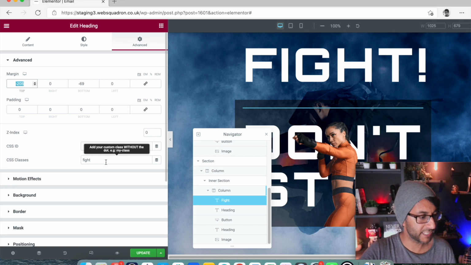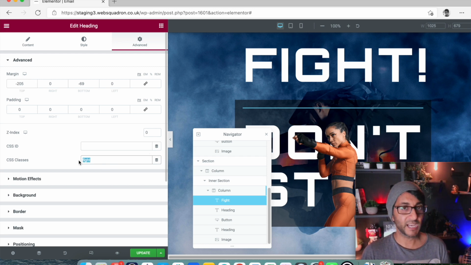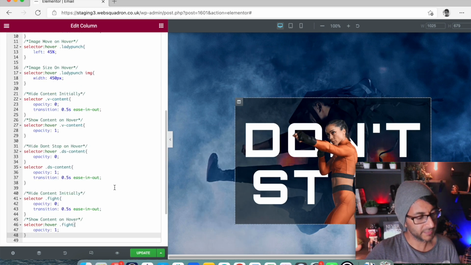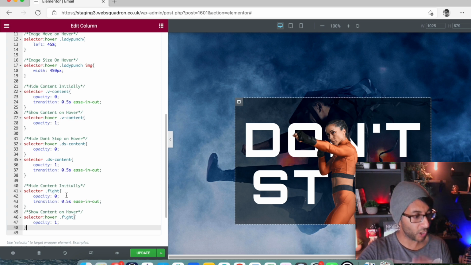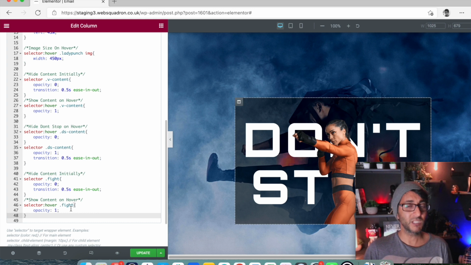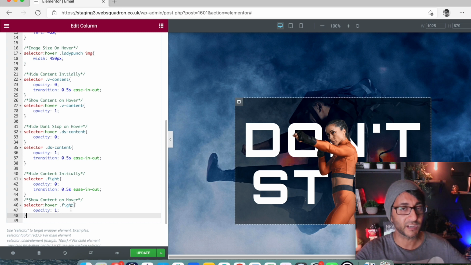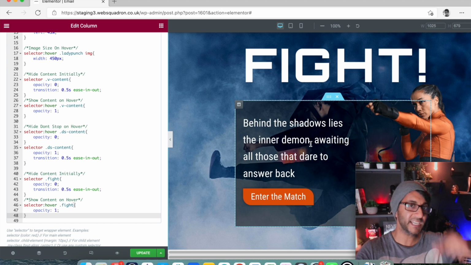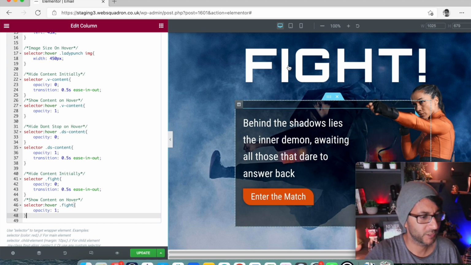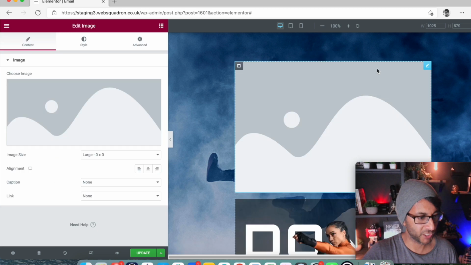Again, though, I've gone in and I've given this a class of fight. And I'm now going to reuse the code I had before and now just make sure it refers to fight. And there we go, we've added in the code. So look, for fight, it now says the opacity is 0. When you hover, selector hover, opacity 1. I'm just regurgitating the code from above. What I'm trying to show you is you can go a step further and you can reuse these however way you want. So if I now hover over it, the word fight appears. She moves over to the left, the words appear, and the don't stop disappears. But we're going to add in one more image. So let's just drop in an image over here.